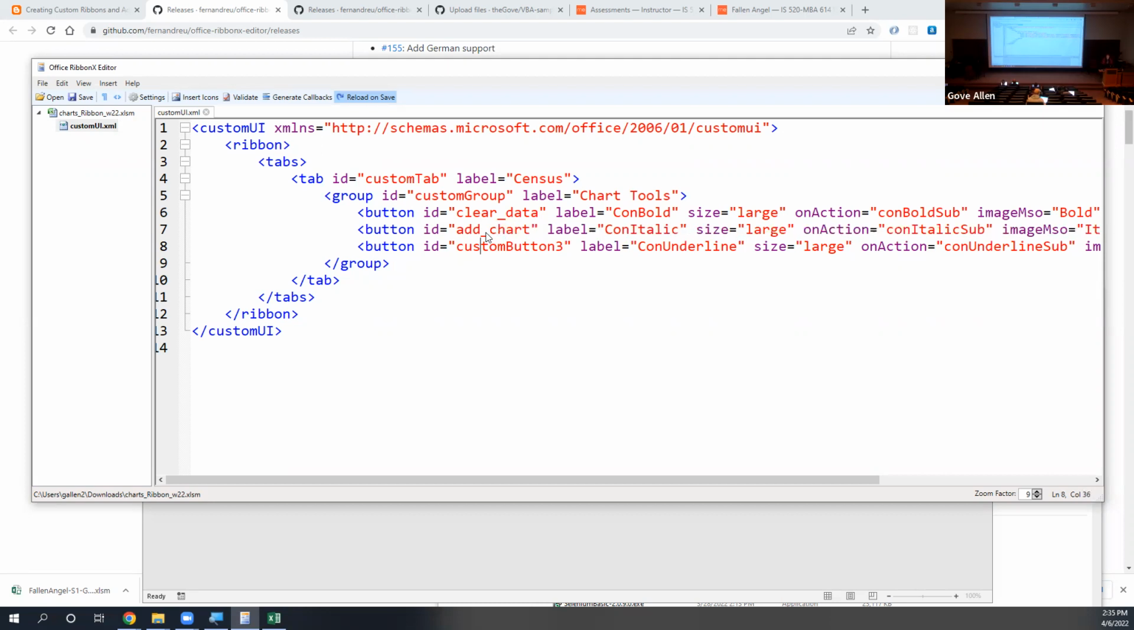And we'll have one called remove charts. Now the labels is what the human's going to see, so it'll just be kind of the same thing, but with spaces and capitals. So clear data, add chart, and remove charts. I want them all large.